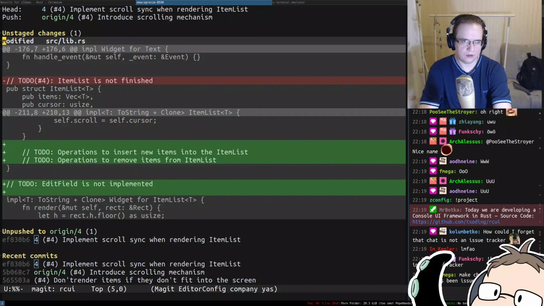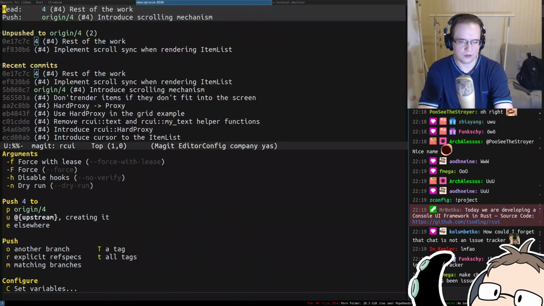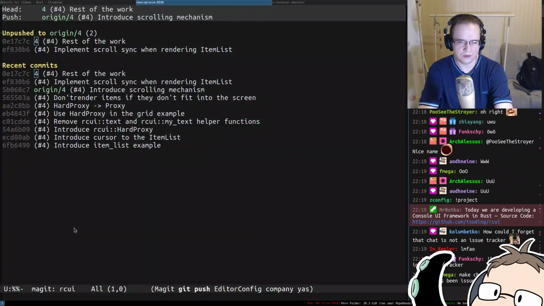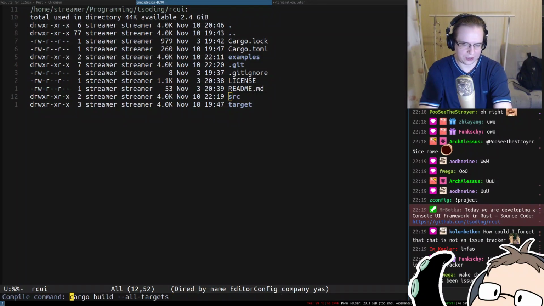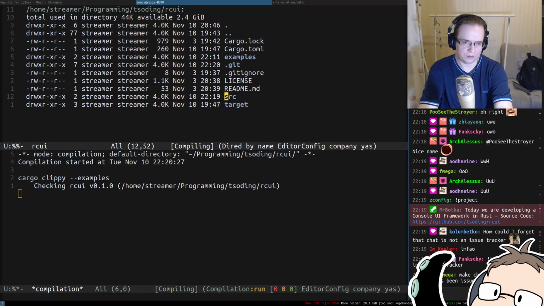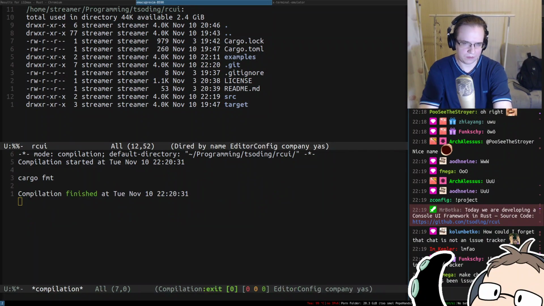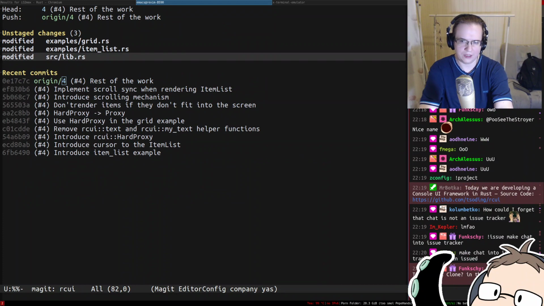All right. Rest of the work, and I'm gonna push that right into the repo. Let me quickly do a clippy on that thing. Seems to be good. Examples. What about examples? Looks good. What about FMT? So let's actually go through all that.